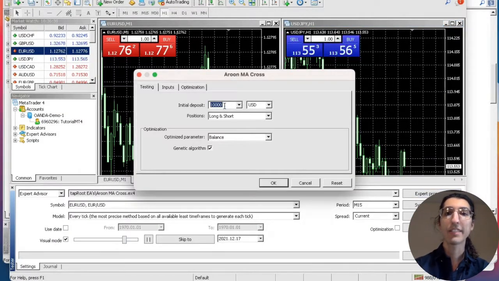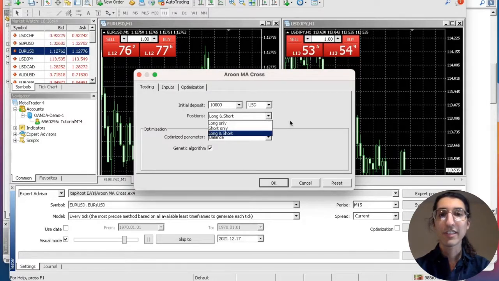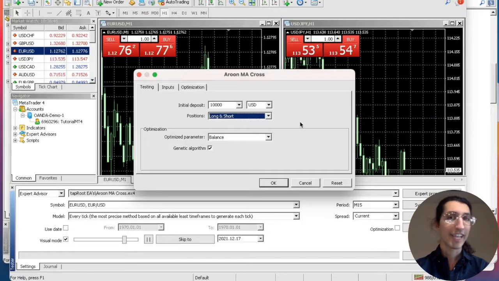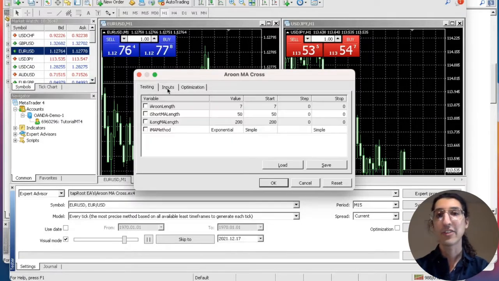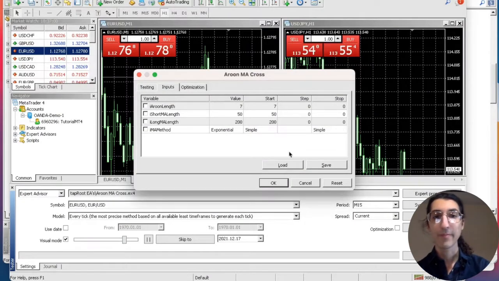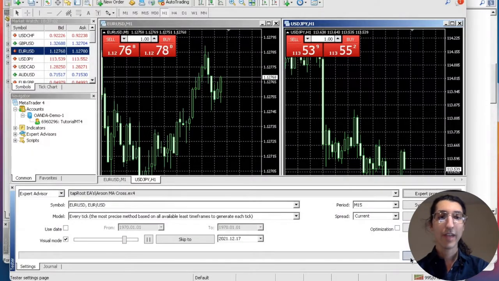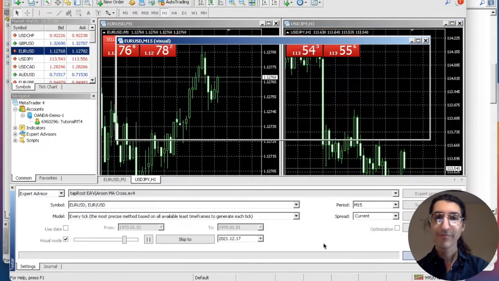Oh, I'll just show you guys this. Expert properties, we can set our initial deposit, so how much is in our account. We can set our positions here. Our expert advisor takes care of this for us, though, so I'm not going to bother changing that. And then we can also change our default inputs here. We would change that in the value column. The start, step, and stop are for the purposes of optimization, which we are not going to cover today. Okay, so we're all set. Let's go ahead and click Start.